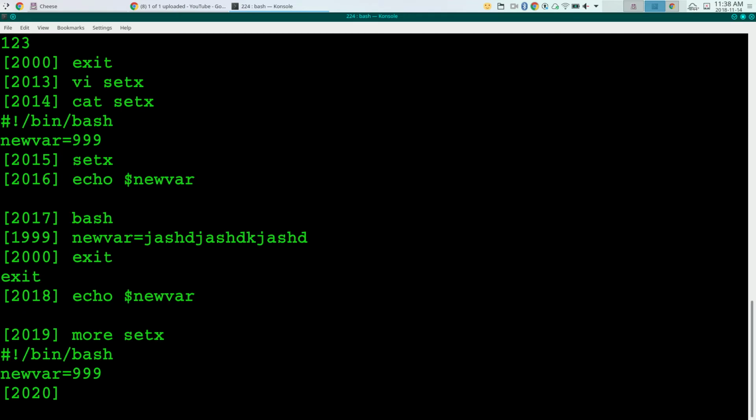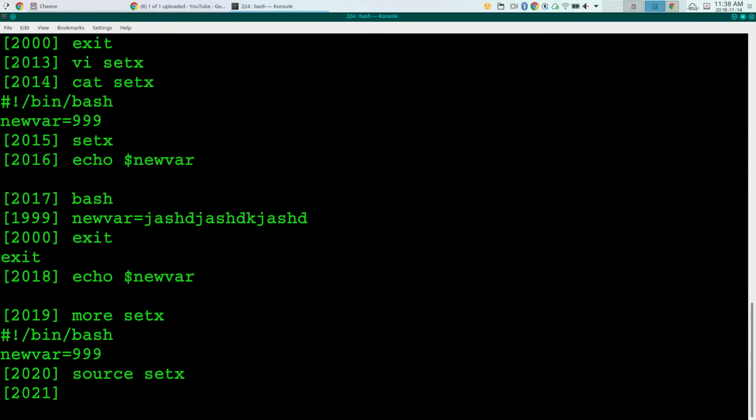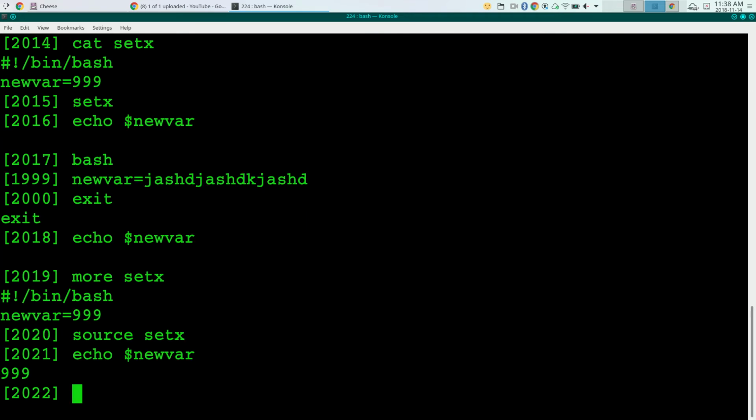Okay, so we've got this script and we'd like to set the value of new var to 999, but if we just say the name of the script, it executes it in a new shell. So there's another command we can use called source. If we say source followed by the name of a file, it basically reads the lines in that file and executes them in our current shell. So it will act as if I type #!/bin/bash, and then it'll act as if I type new var equals 999. And now if I look at the value of new var, it's been given a value.